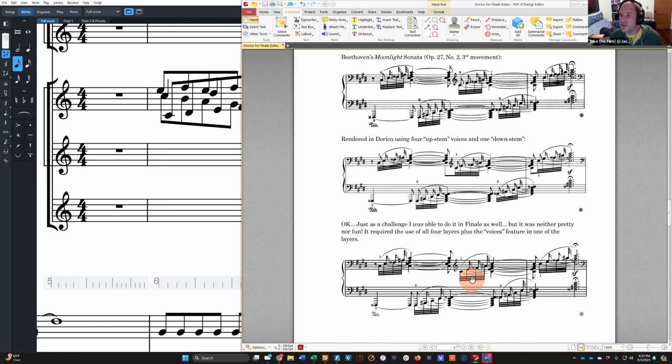I'm pretty sure you couldn't do this in Sibelius, so haha, Avid. It was not fun, but I'm not going to pretend that it was totally fun in Dorico. It still took a while to do, just so you know.